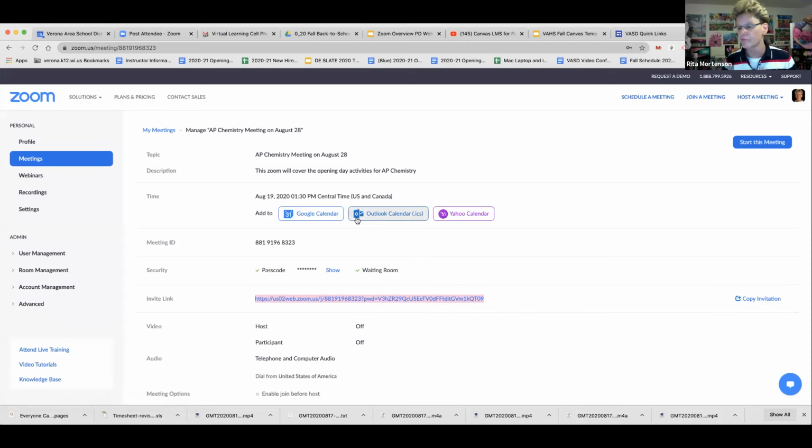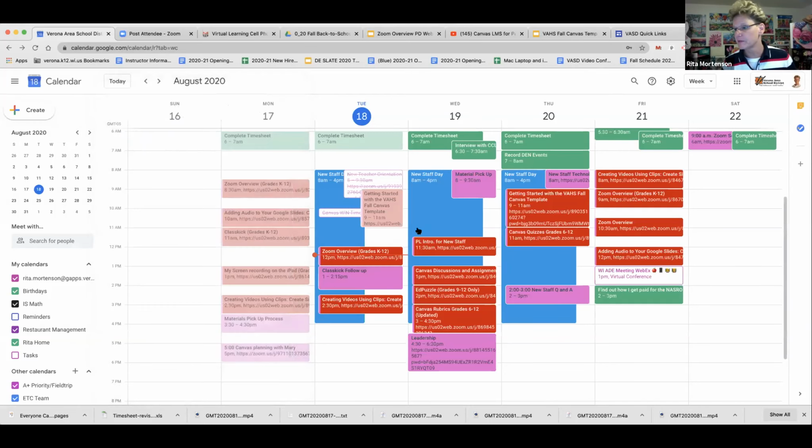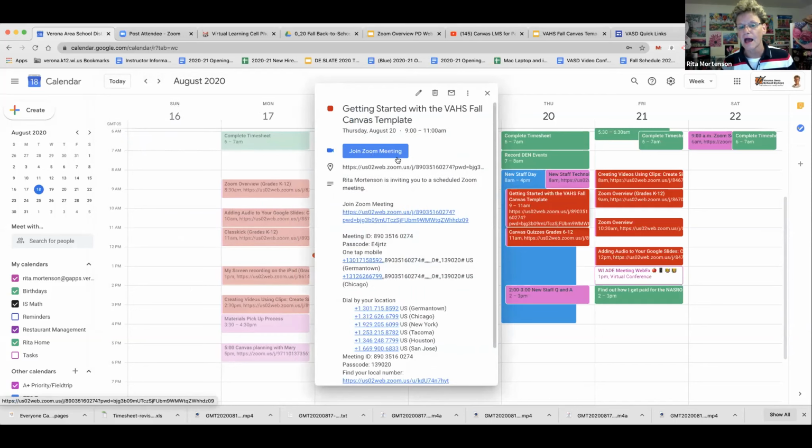For all my meetings, I also add it to my Google Calendar here. And then it goes directly to my Google Calendar so that when I want to start a Zoom, I can start it right from my calendar. If I were to show you what my calendar looks like, anything in red is my staff PD this week, my Zooms. If I were to click on this calendar invite, I would just click that Zoom and my Zoom as an instructor would start.